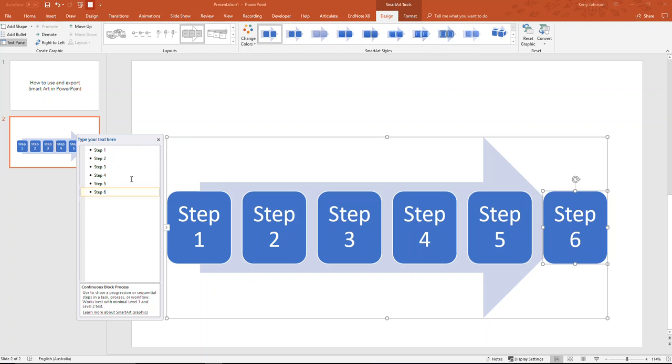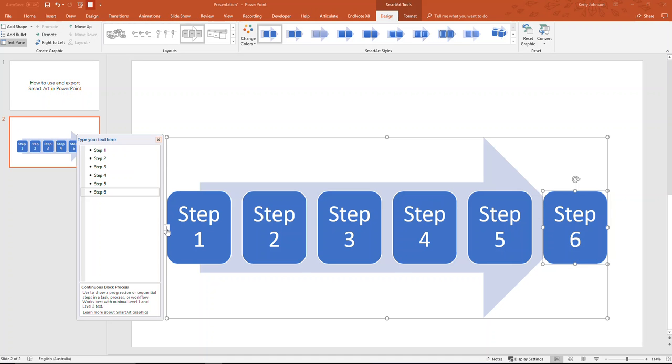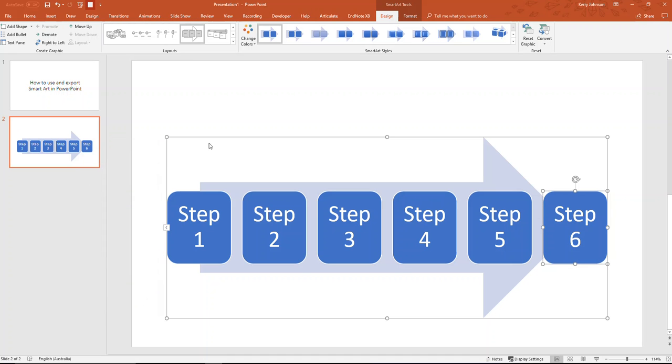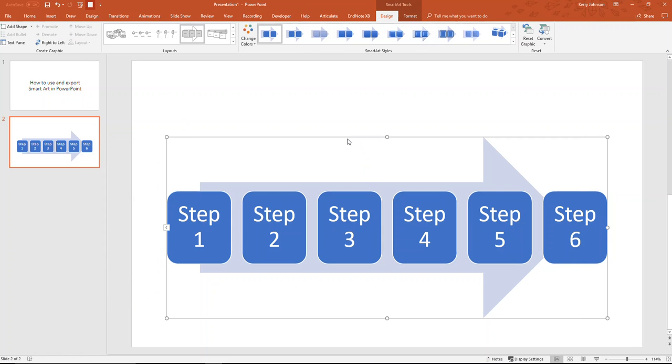Now, once I'm done with all the text that I want to add, I'm just going to go ahead and close that window. I can open it again anytime by clicking on that arrow that points off to the left. So now that I have the graphic finished, I might want to change the colors. And to do that, I can go up into SmartArt Tools here on the ribbon right here at the top, and there's Design and Format.